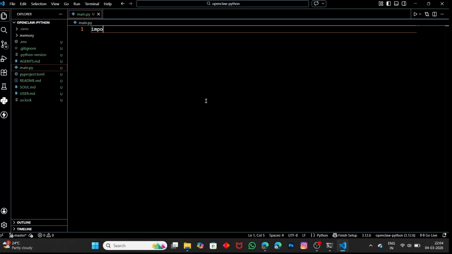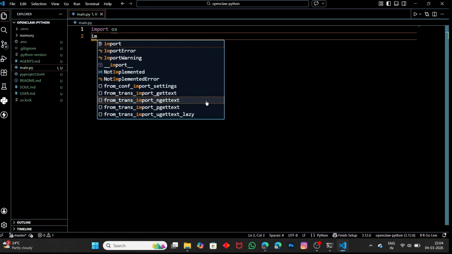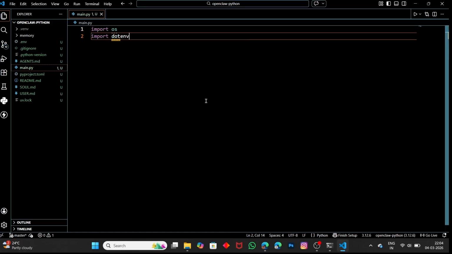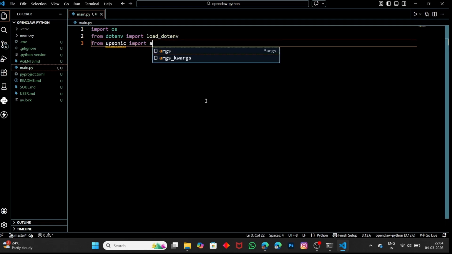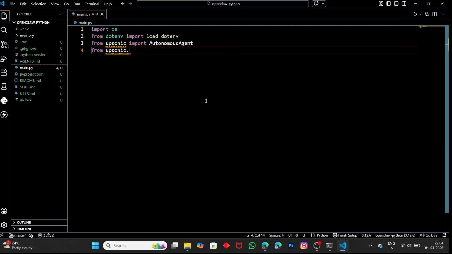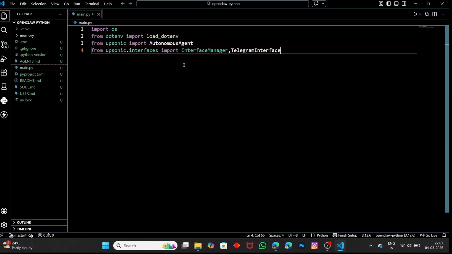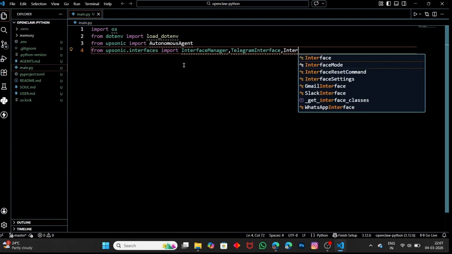Let's import some libraries that we have installed now. I'm going to import OS, so import os. From dotenv, I'm going to import load_dotenv, and from Upsonic, I'm going to import AutonomousAgent. And again from Upsonic.interface, we're going to import the InterfaceManager and the TelegramInterface. Then finally we need the InterfaceMode, and that's it.